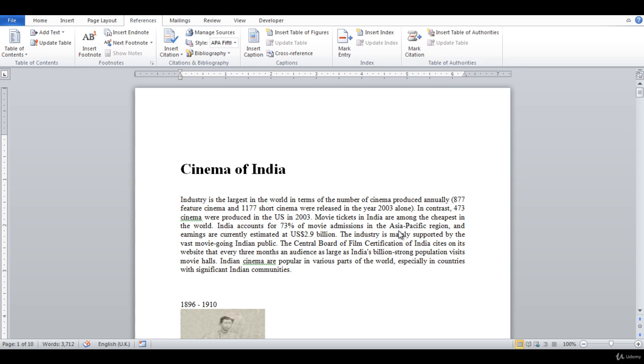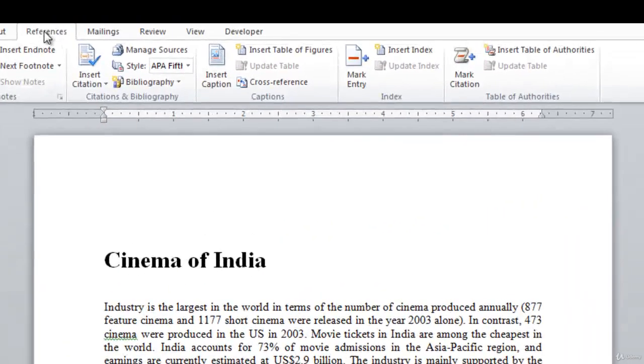Citation is a quote. If you have taken it from any other authors or books, then you can use the citation in order to give the credit to that book or the author. So before that you need to create the profile of an author. So how to do that? You need to go to references, click on manage sources.